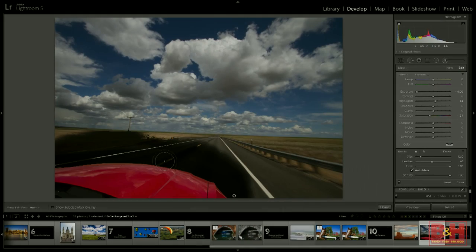Now, notice a couple of things. Number one, that really was most effective for the edge of the car because there was a clear boundary there. But it didn't quite get everything. Notice, you can see a few areas where the stripes on the road didn't quite get picked up properly. So for that, I need to turn off auto mask, and I'll reduce my brush size some more, and come into these areas.